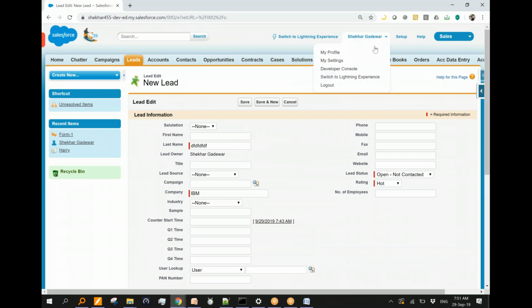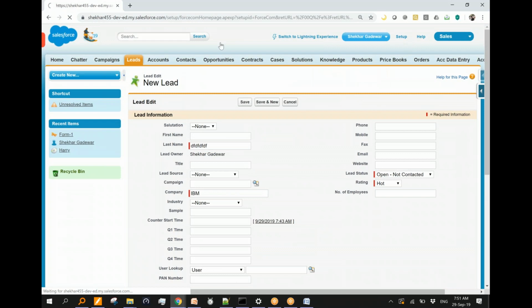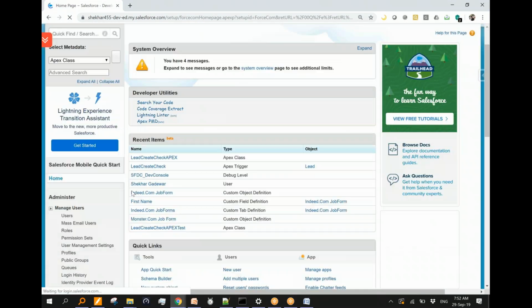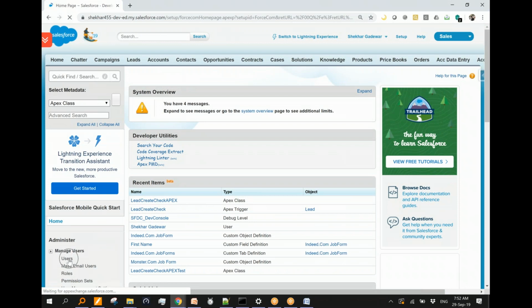So if I go to setup and go to manage users and click on users.